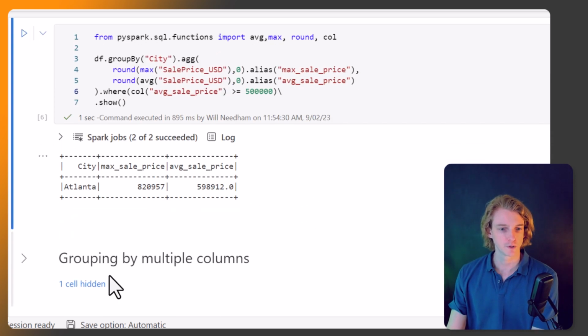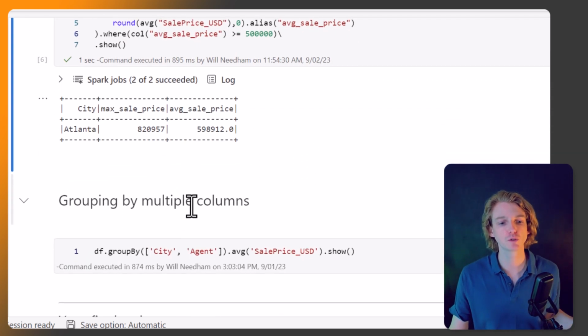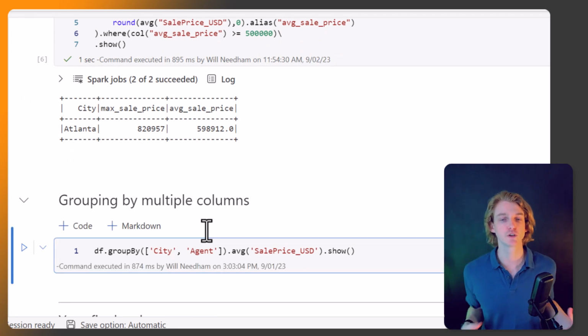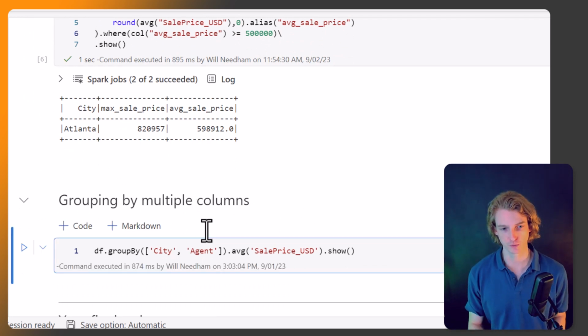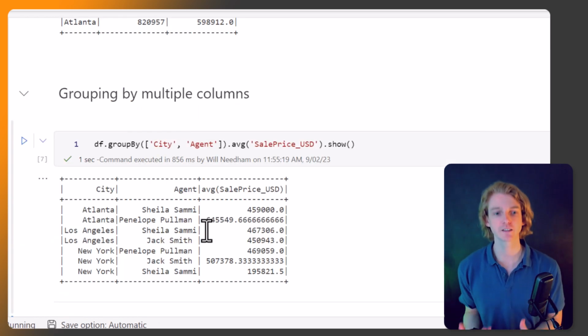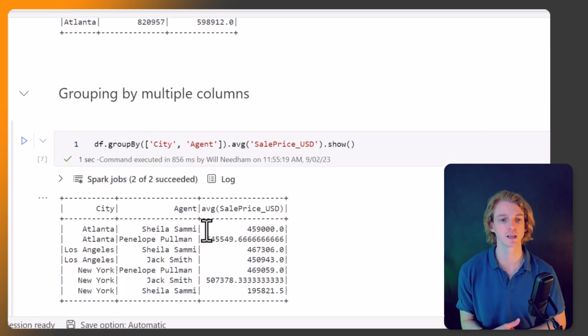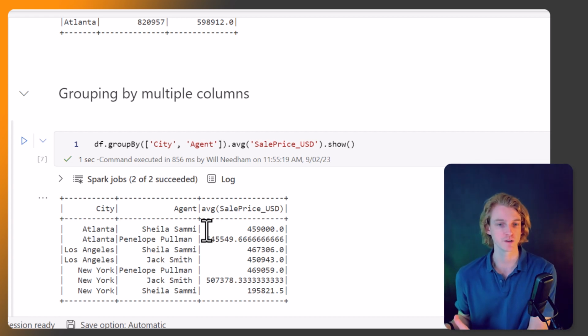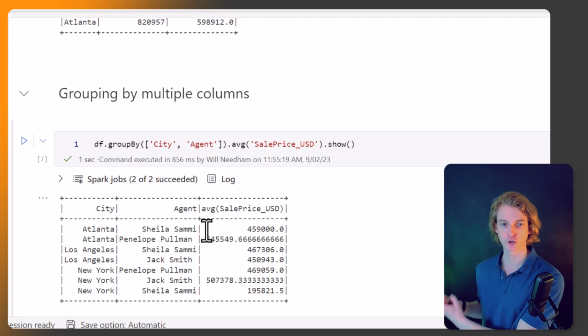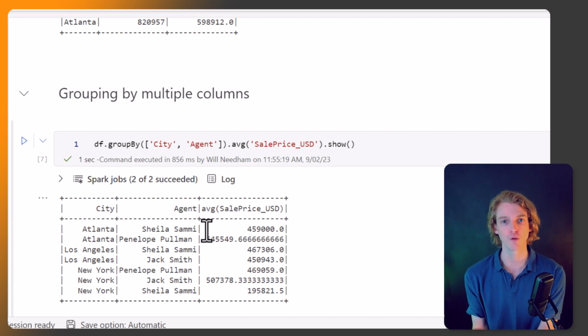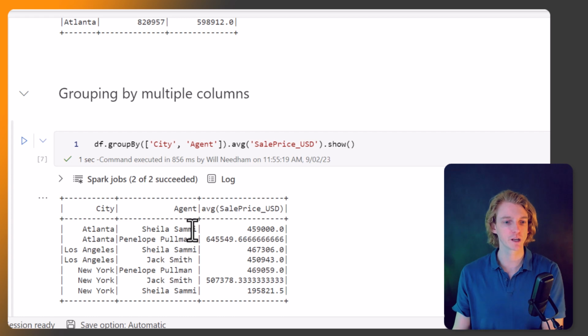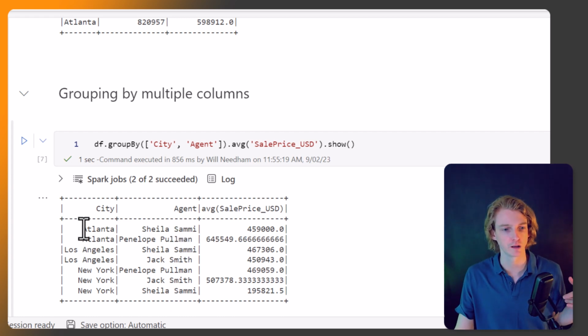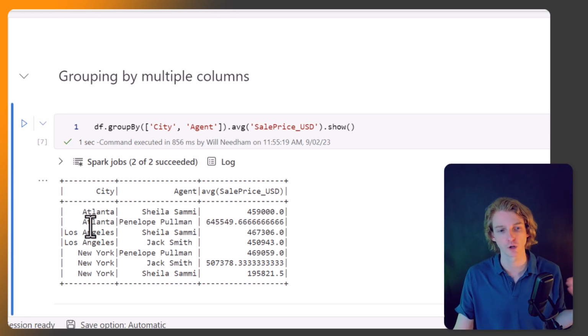Okay, so next let's look at grouping by multiple columns. And as you might have guessed, that's quite simple as well. We can just do df.groupBy, and we pass in a list of columns. So here we're passing in the city and the agent. And the aggregate function we're using here is average, so .avg, where we're calculating the average on that sales price column. So now we're going to get more rows because it's doing a group by of all the different combinations of city and agents in our data set.